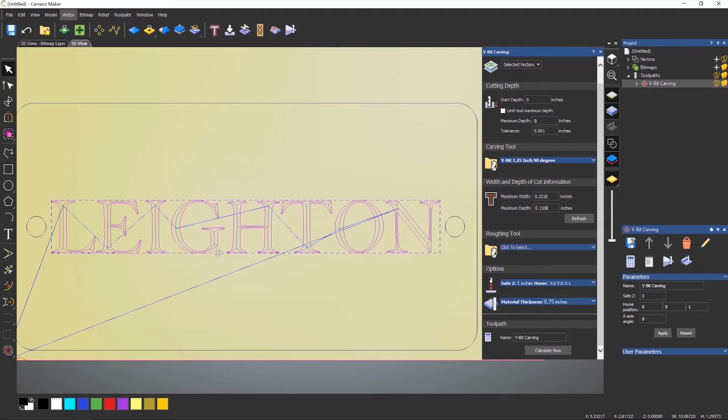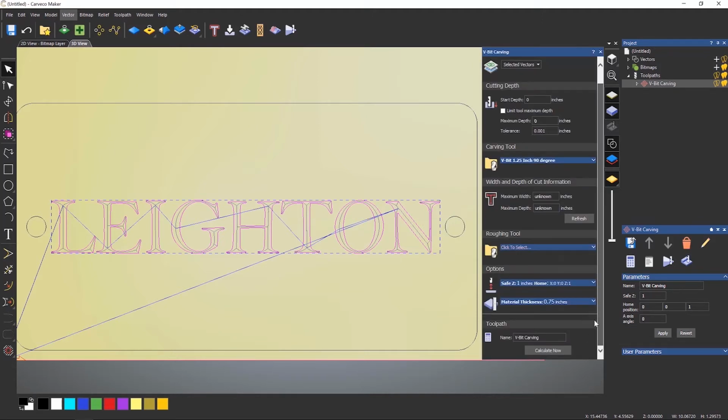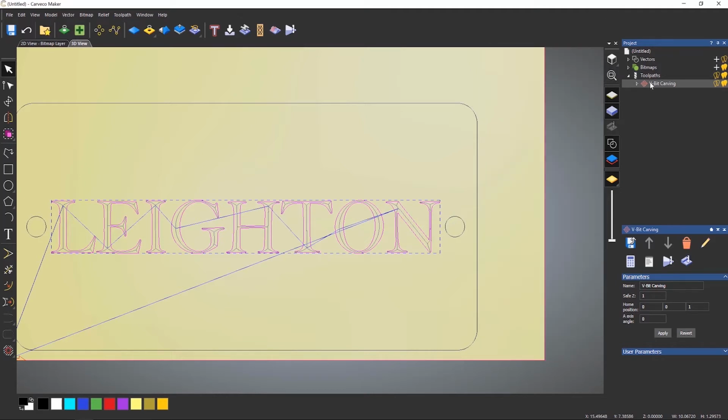So I'll explain what those are. So let me just close the VBIT carving. And then you can see here it's called VBIT carving. Now, if you wanted to, when creating the toolpath, give it a name down here, or you can right click on it and give it a name here. I'll just call it Leighton carving. Okay, just so you know what it is.